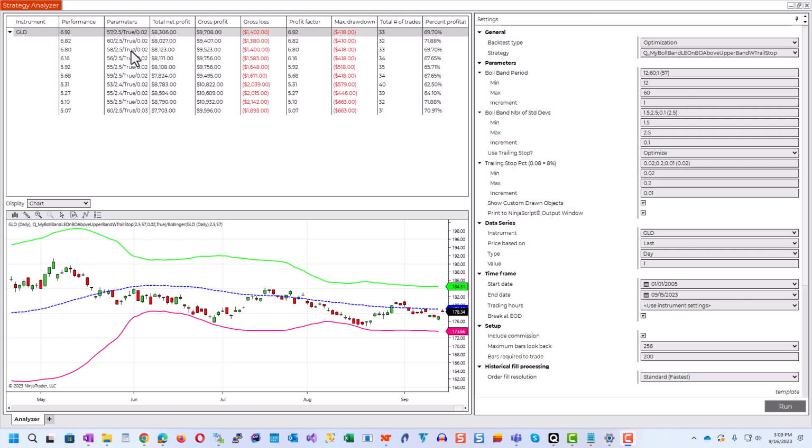They all had a value of true for the use trailing stop. So you can see that tooltip there. It shows you what each thing means. So 55 means bull band period, 2.5 is the number of standard deviations, and the true indicates that use trailing stop was true, and the 0.02 was the trailing stop percent of 2%.